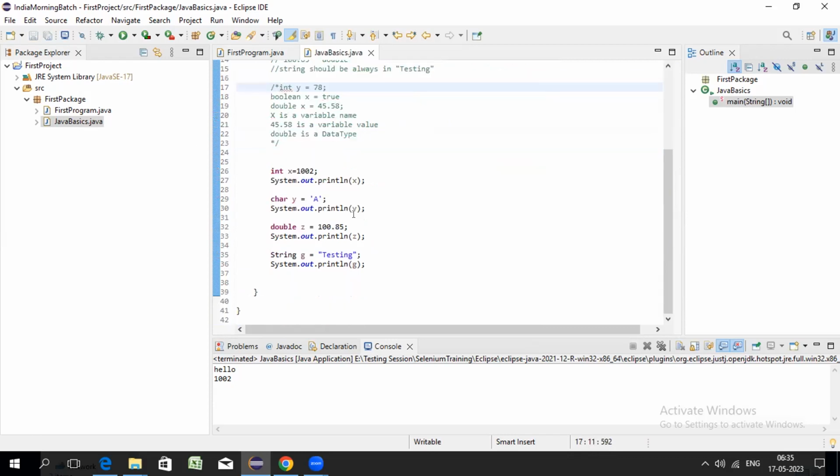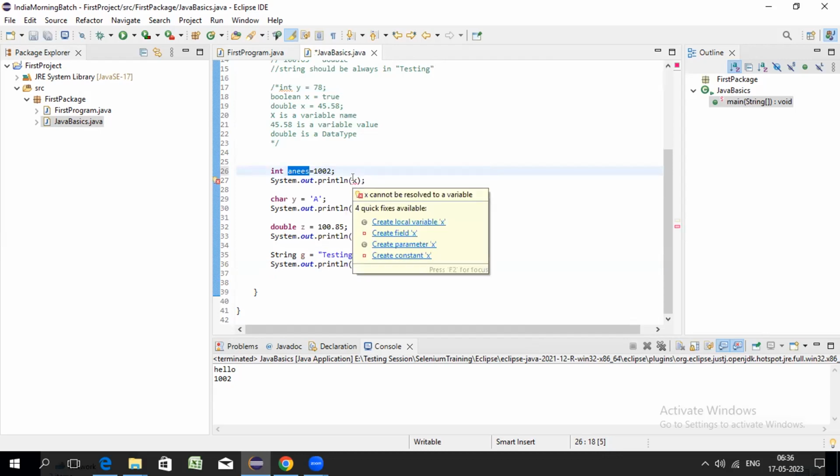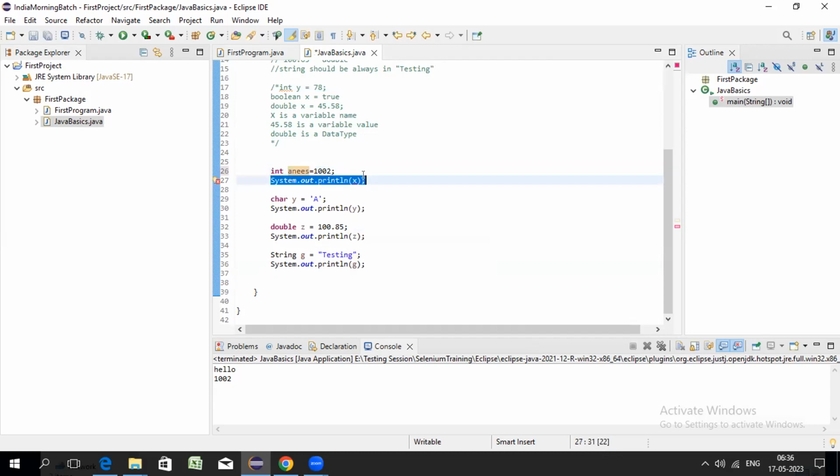Okay, fine. So now you understood why we write system out println and where to save what type of value, and which type of variable and what data type. See, variable names can be anything, no problem. Here you can put Anis. My variable name can be Anis also, no problem. When you are using Anis, see, this is throwing error. Why? Because I have removed x, right? So Java is unable to find where is x to print. So it is giving error.